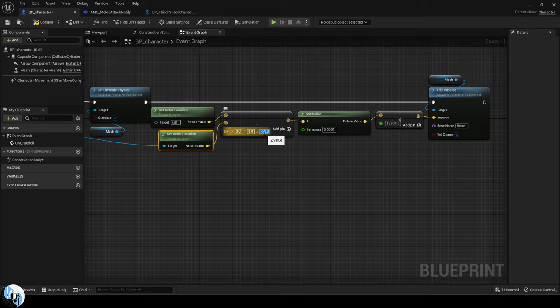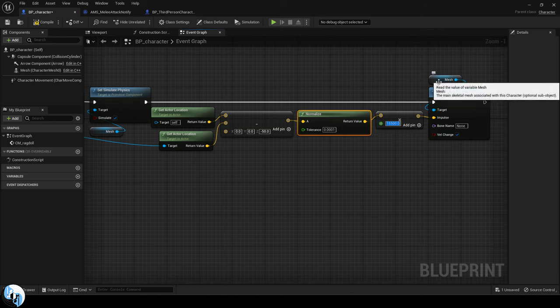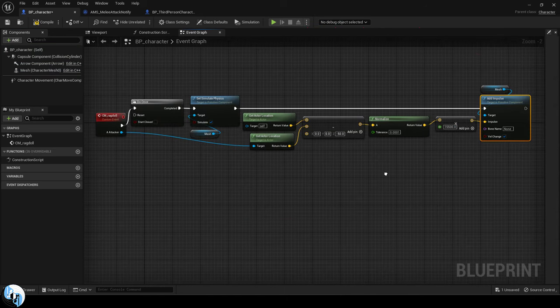So we're going to set Z to negative 50. Normalize, and I want him to get sent flying really far, so I'm going to multiply everything by a force of 155,000. And drag everything into the impulse value, and that is it for the character Ragdoll.